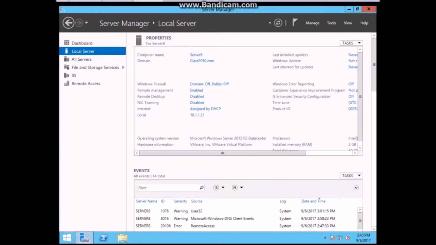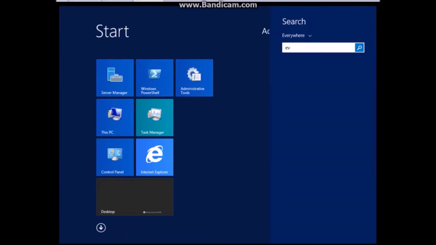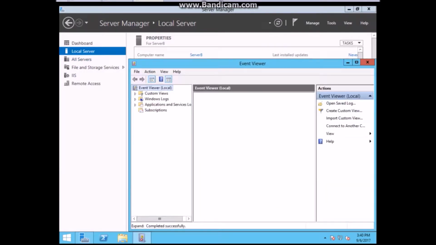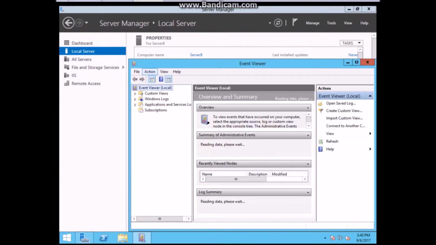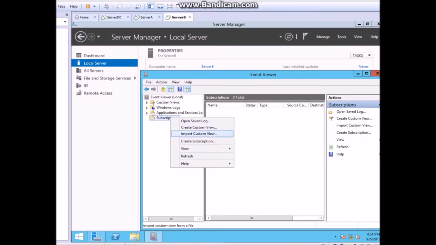The next thing I'm going to do is create or add a subscription on server B. So I'll open up Event Viewer on server B. What subscriptions do is they let you see events that happen on other servers. So for example, in this case, we're going to create a subscription, and we'll be able to see the events that are happening on server A. We'll be able to see those on server B.